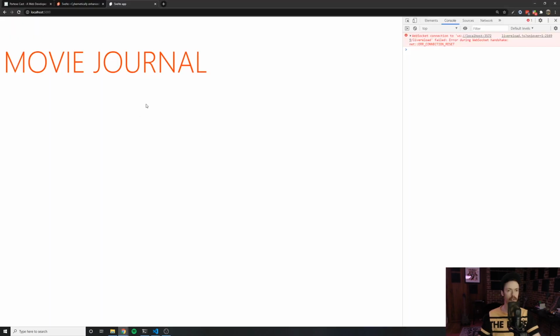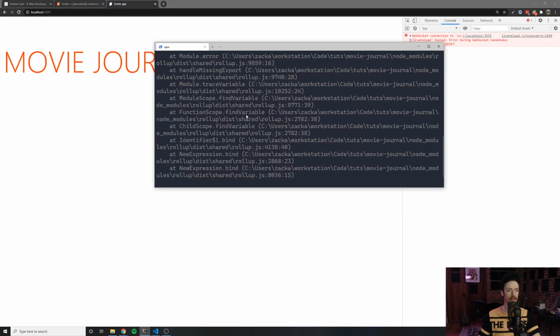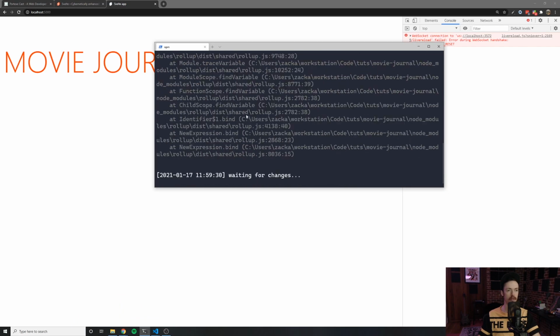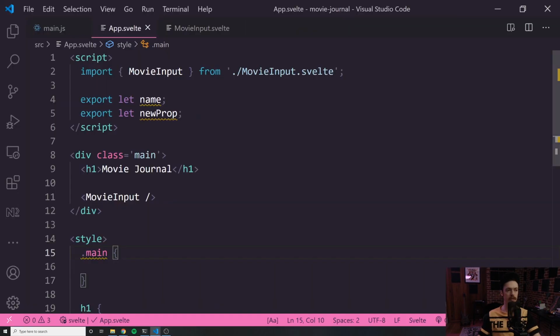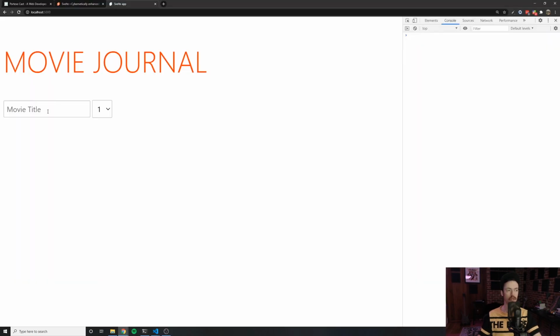If I go back to the browser, you can see it's not working. And you can see in this terminal here that I basically broke the app. The reason why is because it's a default export, and I used curly braces here. So I have to remove the curly braces and use the import like this. Now I can save. And now you see the input and the select that we just created.